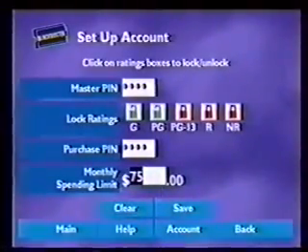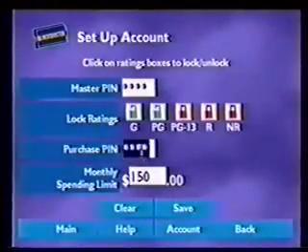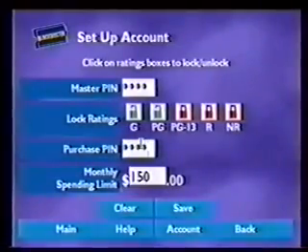So I'm going to change a couple of things. I'm going to drag the cursor across the monthly spending limit and change that to $150. I'm also going to change the purchase PIN number to 9999. And I'm also going to let whoever it is watch PG movies, so I'm going to change that red to a green. I have the option, if I've made a mistake, to hit clear, or I can go ahead and hit save. I'll hit save.